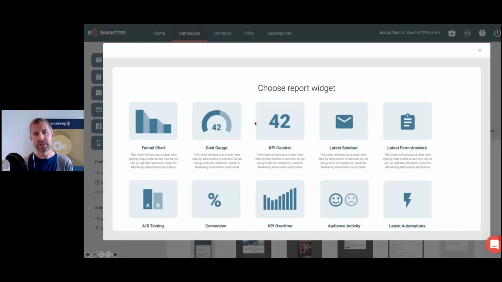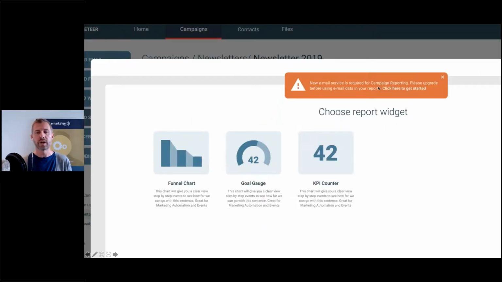So if you go into building a report, you may see a warning that says, in order to report on emails, you need to migrate to the new email service. There's really no need not to. It's better, it's faster, it's safer, and your email delivery is simply better with the new email service. It's included in your license already, so it's kind of a no-brainer.